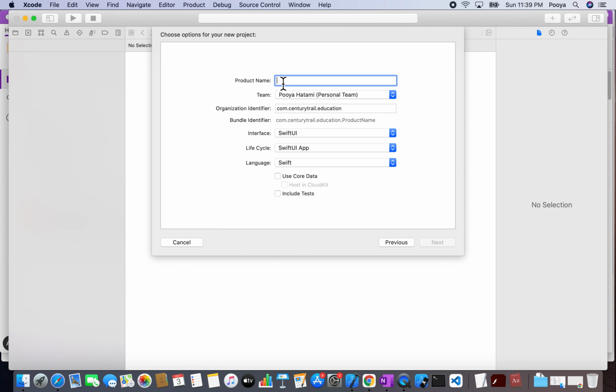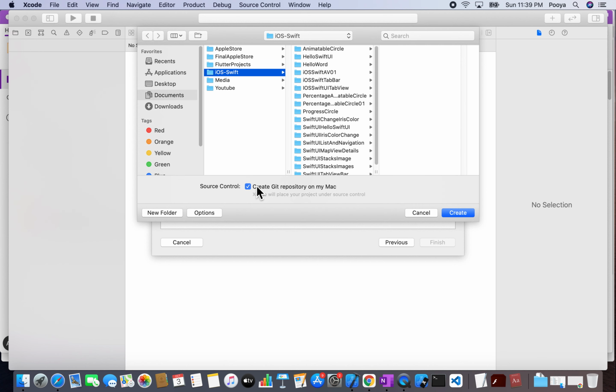So we name this project SwiftUI list and navigation. So yeah, we can create it.